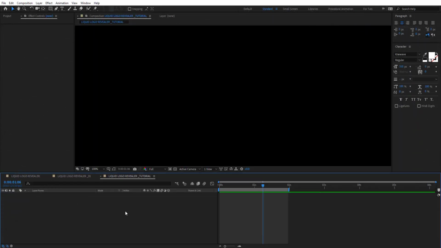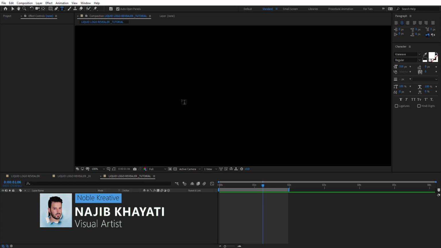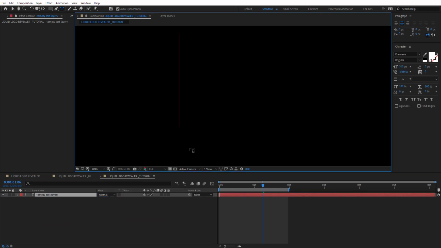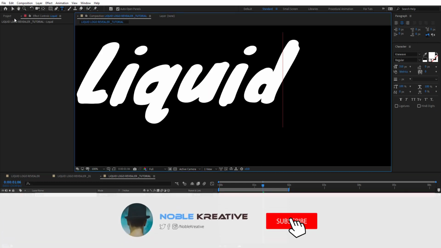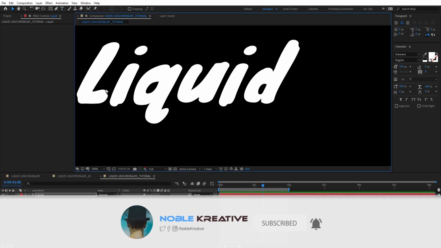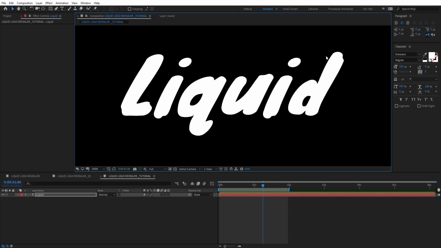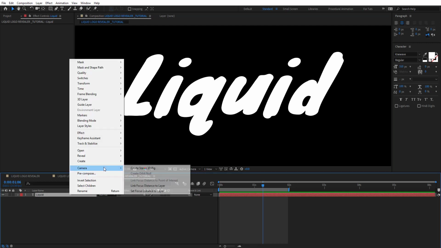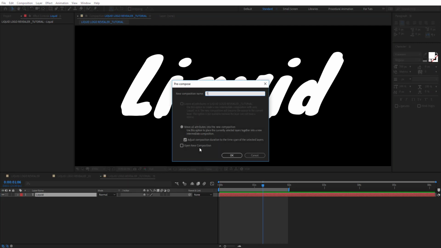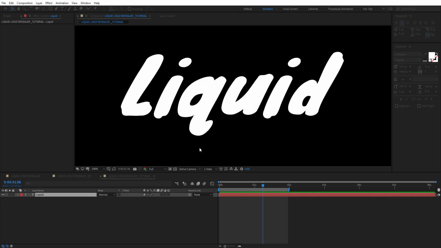So after creating your composition, jump to the Text Tool and let's type here "liquid". You can type anything you want and center this text in our composition, and make sure the font is thick or bold, so it's going to help to build these effects. And let's pre-compose this, and let's rename this text logo, so it's going to be a placeholder.